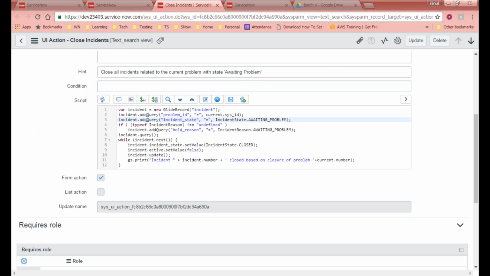Now this script is making use of a GlideRecord. So it is using GlideRecord on the incident table, adding certain queries. Problem ID is where current sys ID, right? And then adding another query which is incident state equals incident.awaiting problem, and it's doing some checks and doing incident.query. By doing incident.query, it retrieves some records from the incident table.